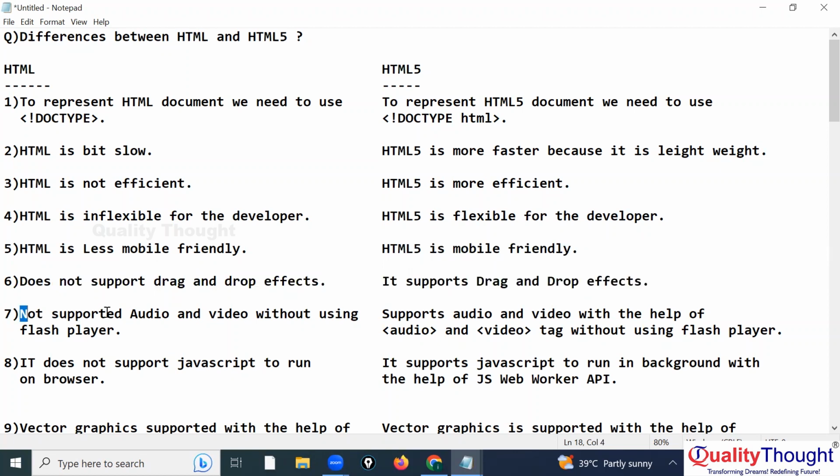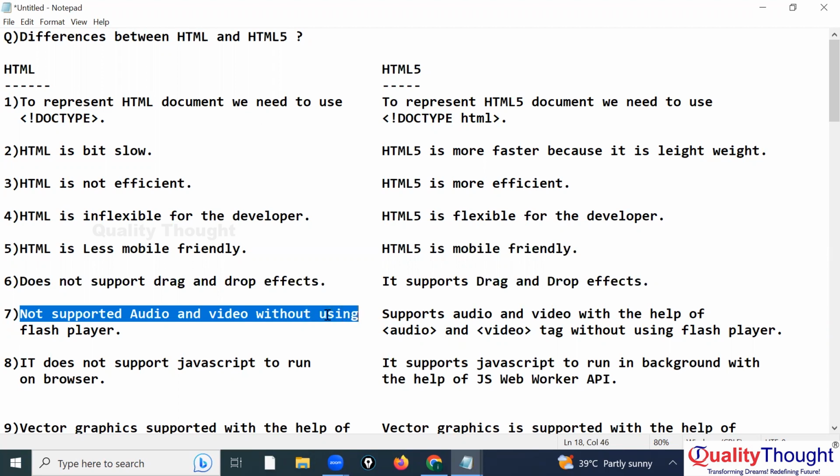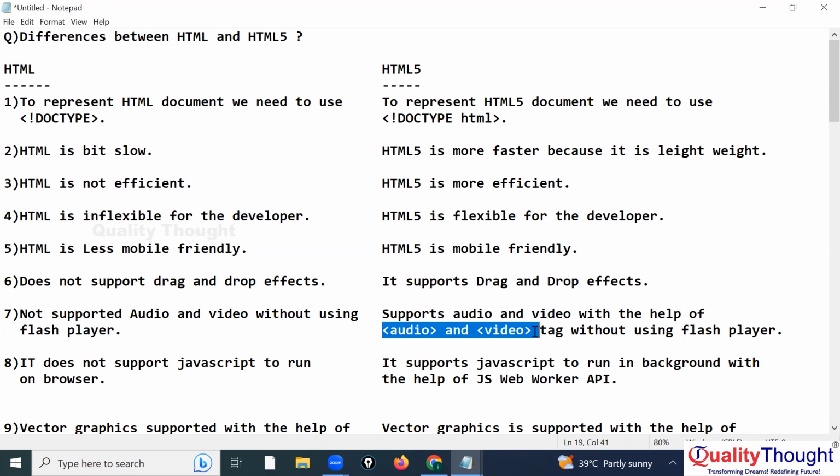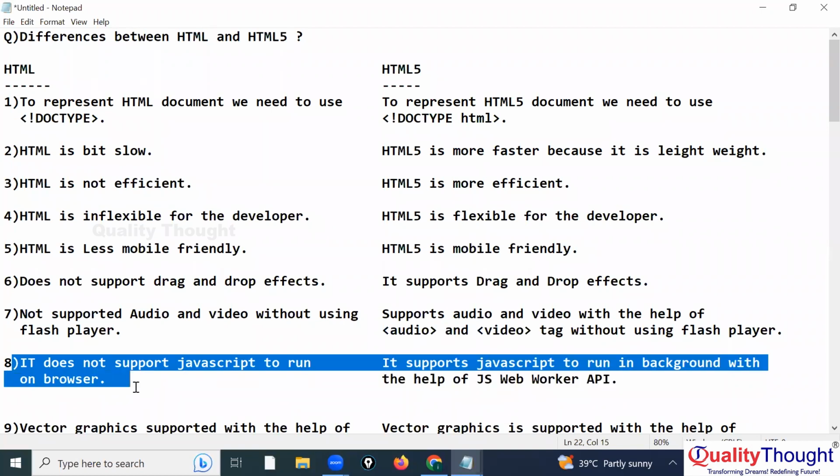but HTML5 supports drag and drop effects. HTML does not support audio and video without using Flash player. Means in HTML, if you want to play audio and video, that time we need to take the support of Flash player. With the help of that Flash player only we can display the audio and video. But HTML5 supports audio tag and video tag, so we can play audios without Flash player. Then next, HTML does not support JavaScript to run on a browser window, but HTML5 supports JavaScript.